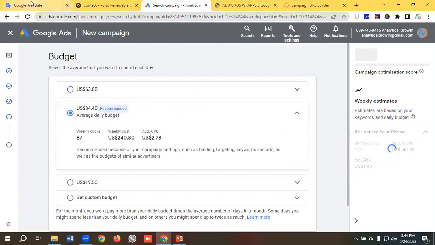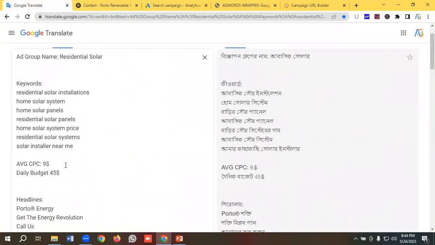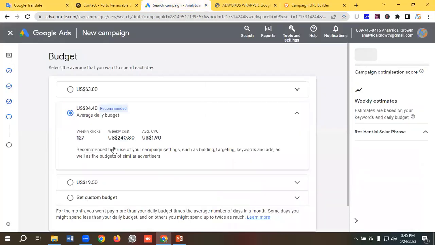And I have to give a budget. So I have researched the keywords and I got the idea that average CPC for this residential solar service in the US market is around $9. So I want 5 clicks in every day, and within these 5 clicks, I want 1 conversion. That means my daily budget should be 9 into 5. That means $45. So I have a detailed video on it, how you can calculate or how you can estimate your daily budget. Okay. So I'm going to mention 45 over here.